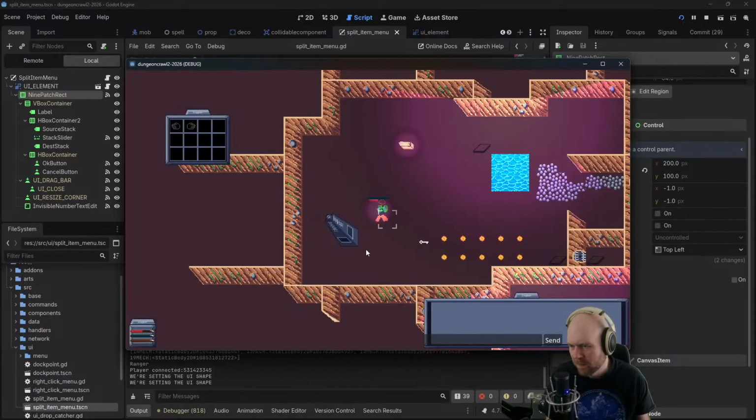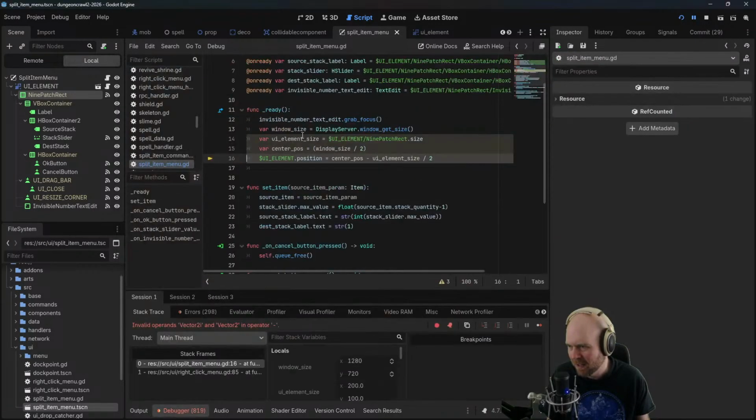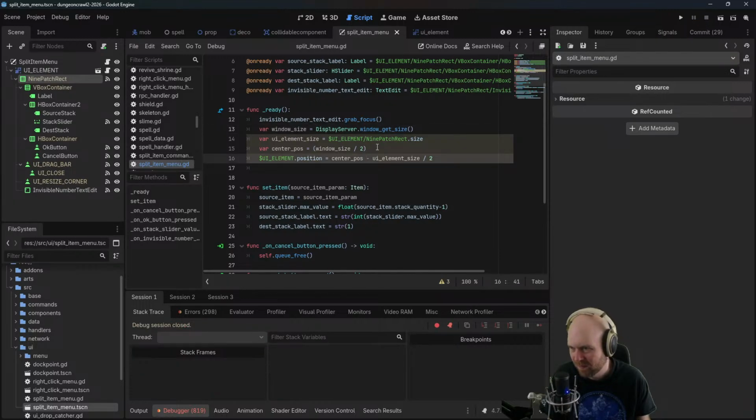Okay. Because we want the center of the UI to be in the center of the screen, and that didn't work. We can't divide 2i and vector 2. Which one is the vector 2i? What? This is a vector 2? Or this is a vector 2i? Really? Huh. Big if true.